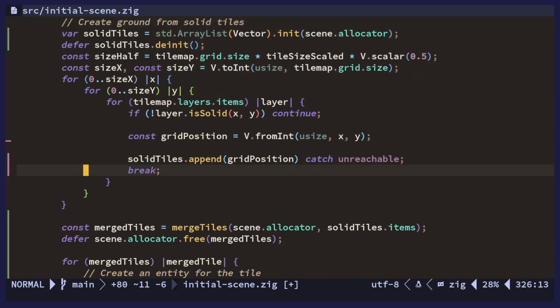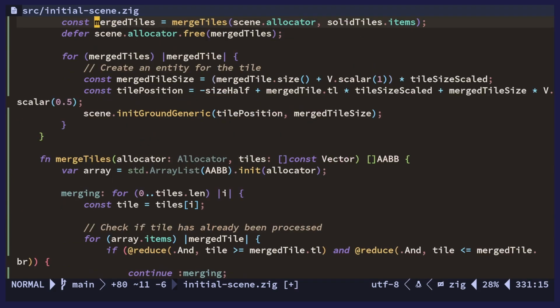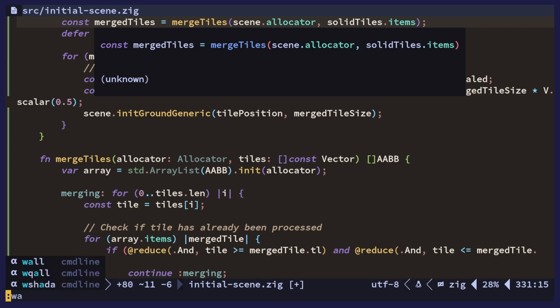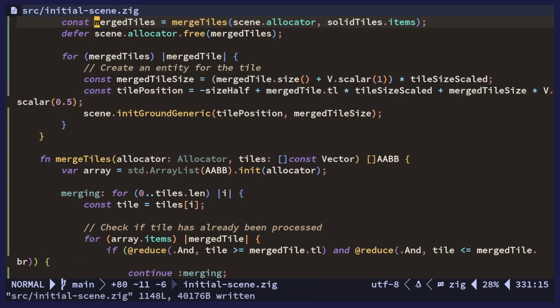Okay, anyway, so once we have all the solid tile positions in this array, we put that into this merge tile function, and we get back all the rectangles that you saw in the collision draw, like when we draw the collision in. If I can just start up and show you.